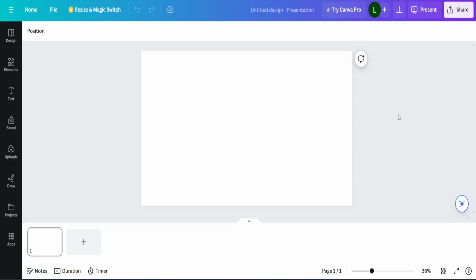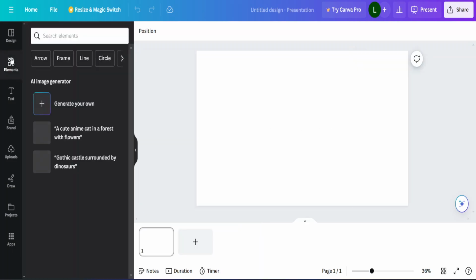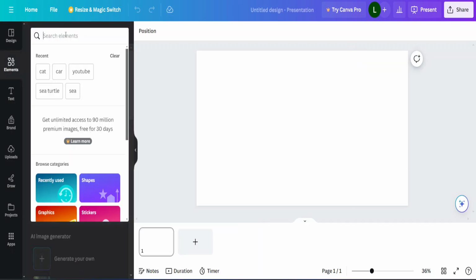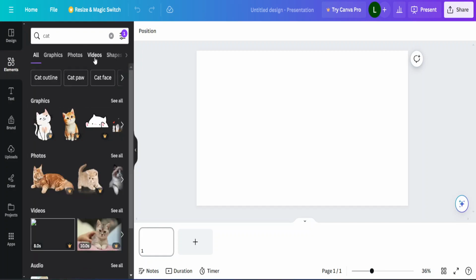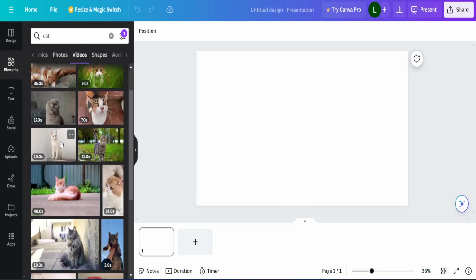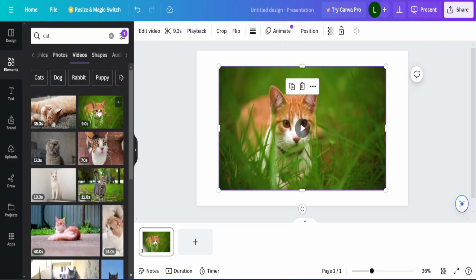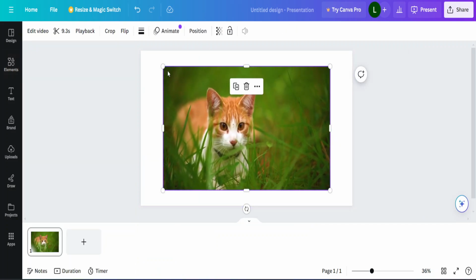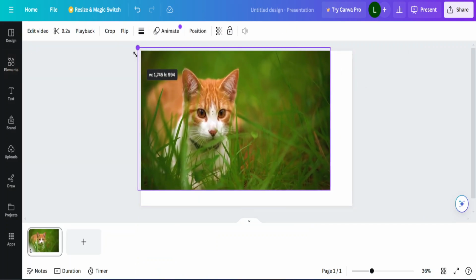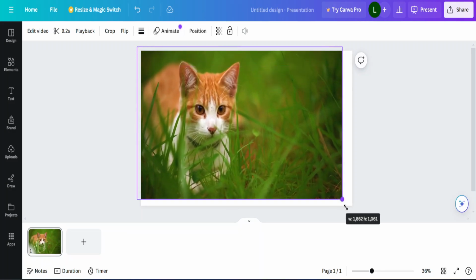How to zoom in a video in Canva. Okay, so for the purpose of this demonstration, I will choose a video from the Elements tab. I will type in something like cat and go to videos. Okay, I just want to drag this out like this so it fits the screen.